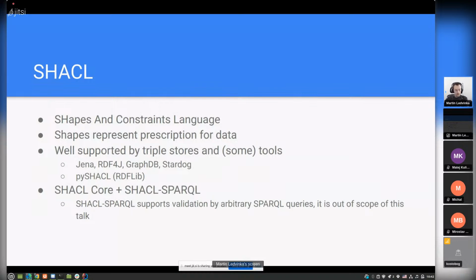The standard actually consists of two parts. It has what's called SHACL Core and SHACL SPARQL. SHACL SPARQL basically allows validating data by arbitrary SPARQL queries. And that's out of scope of the object ontological mapping that we want to do, because since the queries can be basically arbitrary, it wouldn't make sense to try to make an object ontological mapping based on them.